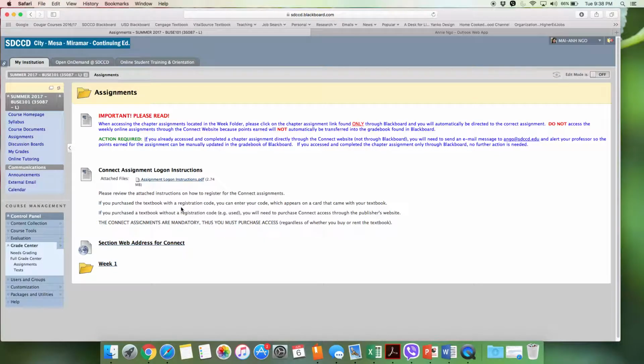Instructions here say, do not go directly to the Connect website. If you do, grading will not be linked over to the Blackboard system and you will not get credit. To log in for the very first time to connect, instructions have been provided here. Make sure to open up the PDF instructions as it walks you step by step on how to access Connect.